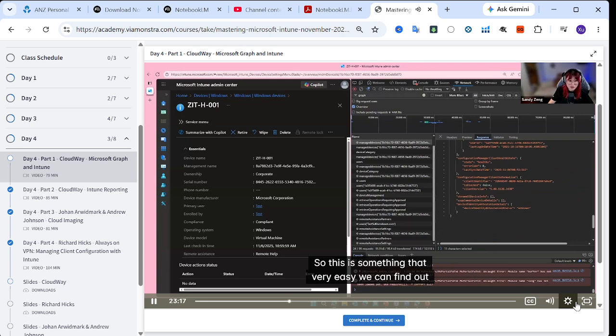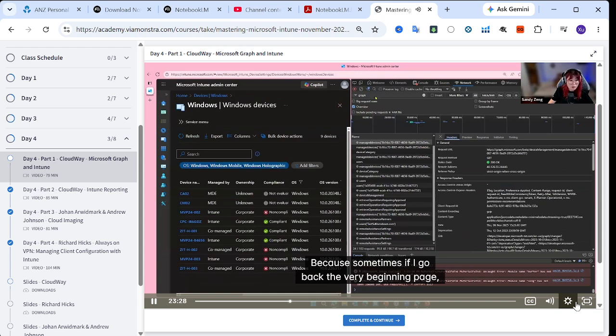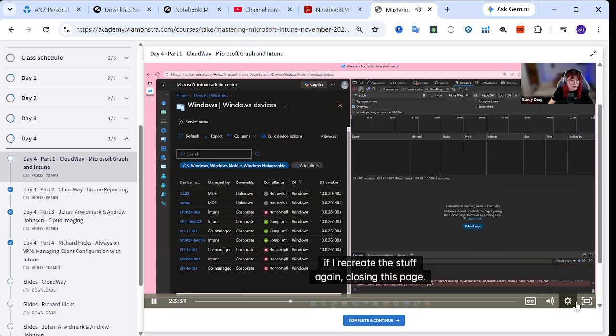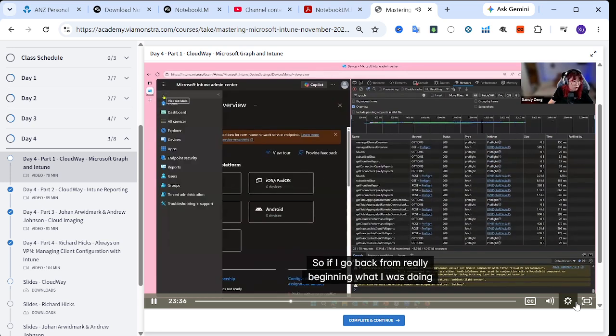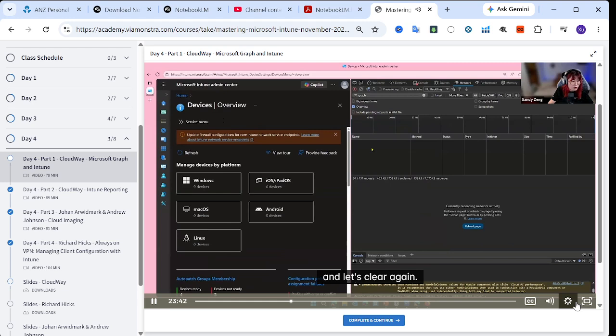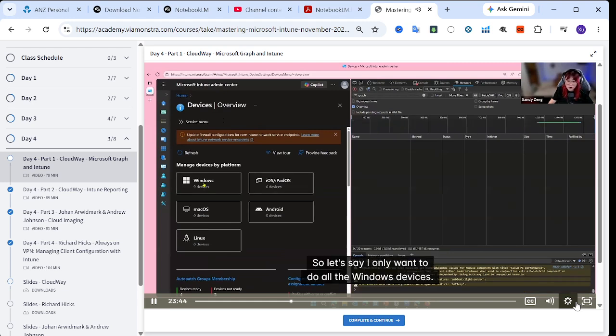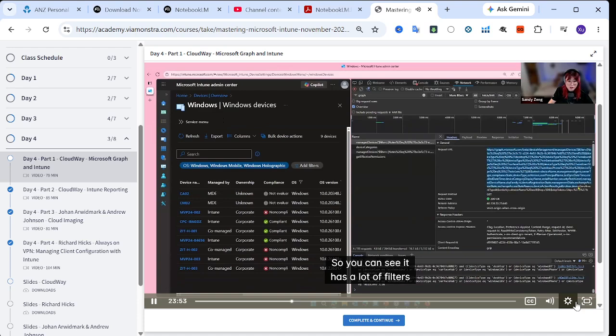So this is something very easy: we can find out what kind of API call is being used, maybe some kind of special filters. Because sometimes, if I go back to the very beginning page, if I create this again, closing this page, so if I go back to really the beginning, what I was doing, devices, and let's clear again. Let's say I only want to see all the Windows devices. What kind of Graph call is it actually doing? So I click this again, and now I'm seeing the first one. You can see it has a lot of filters that are automatically generated.